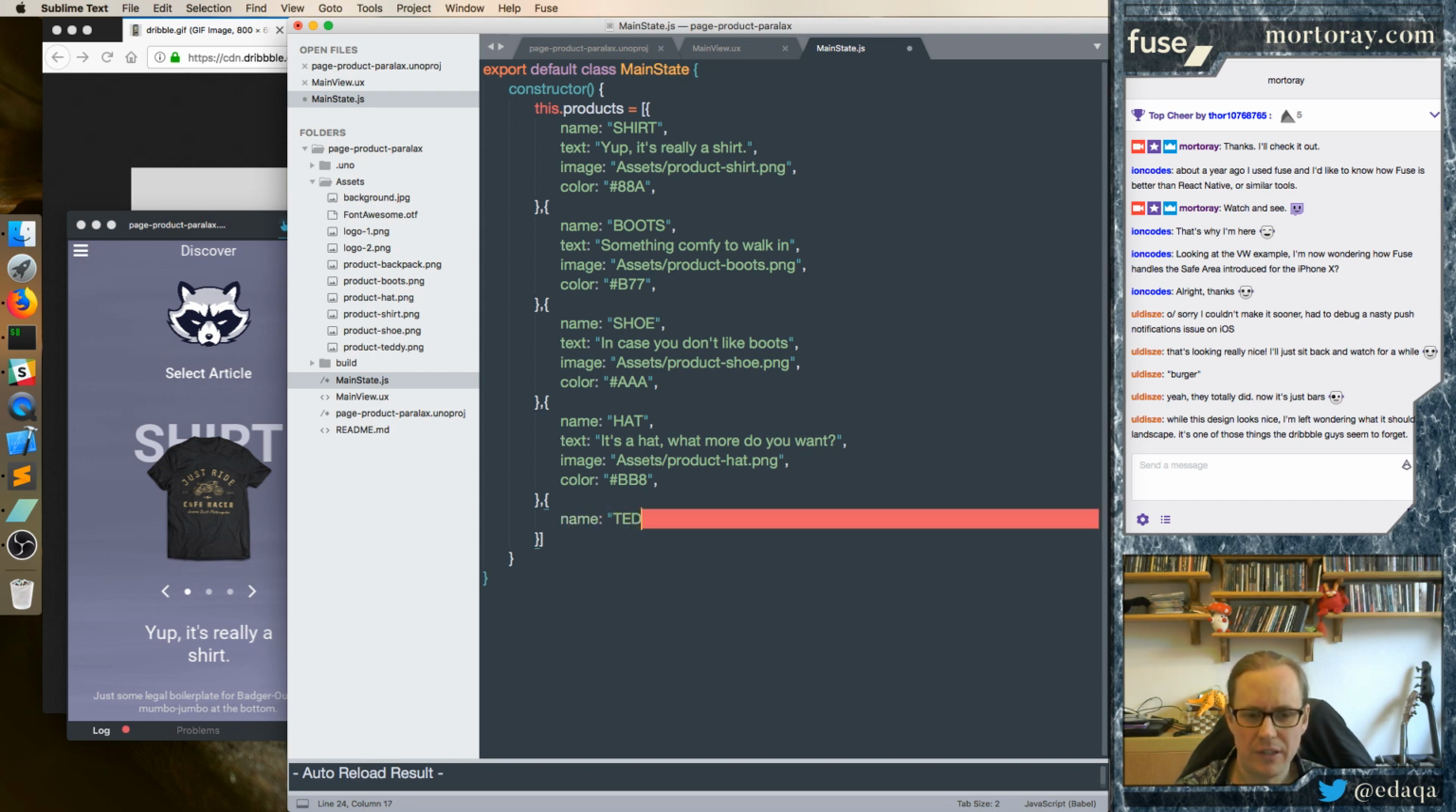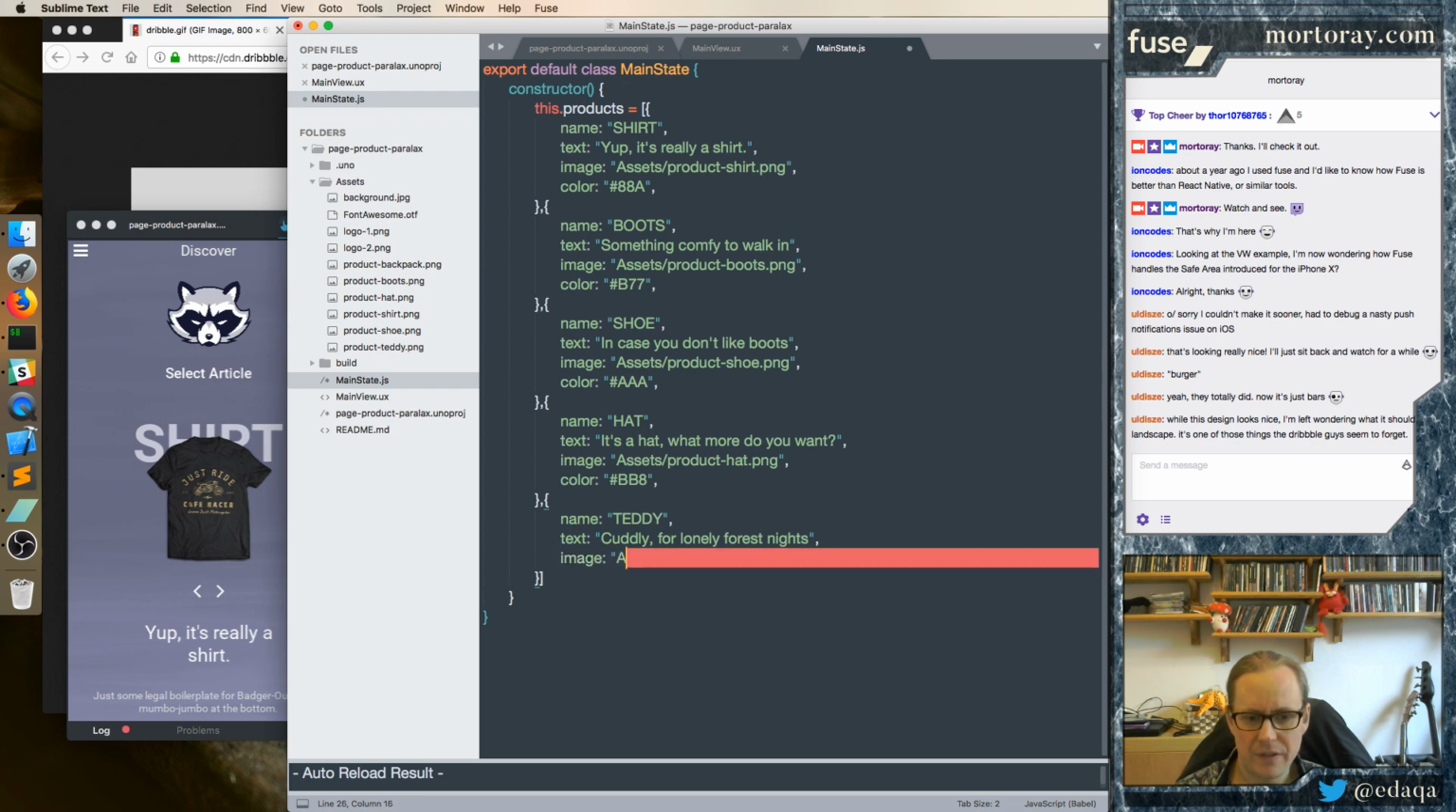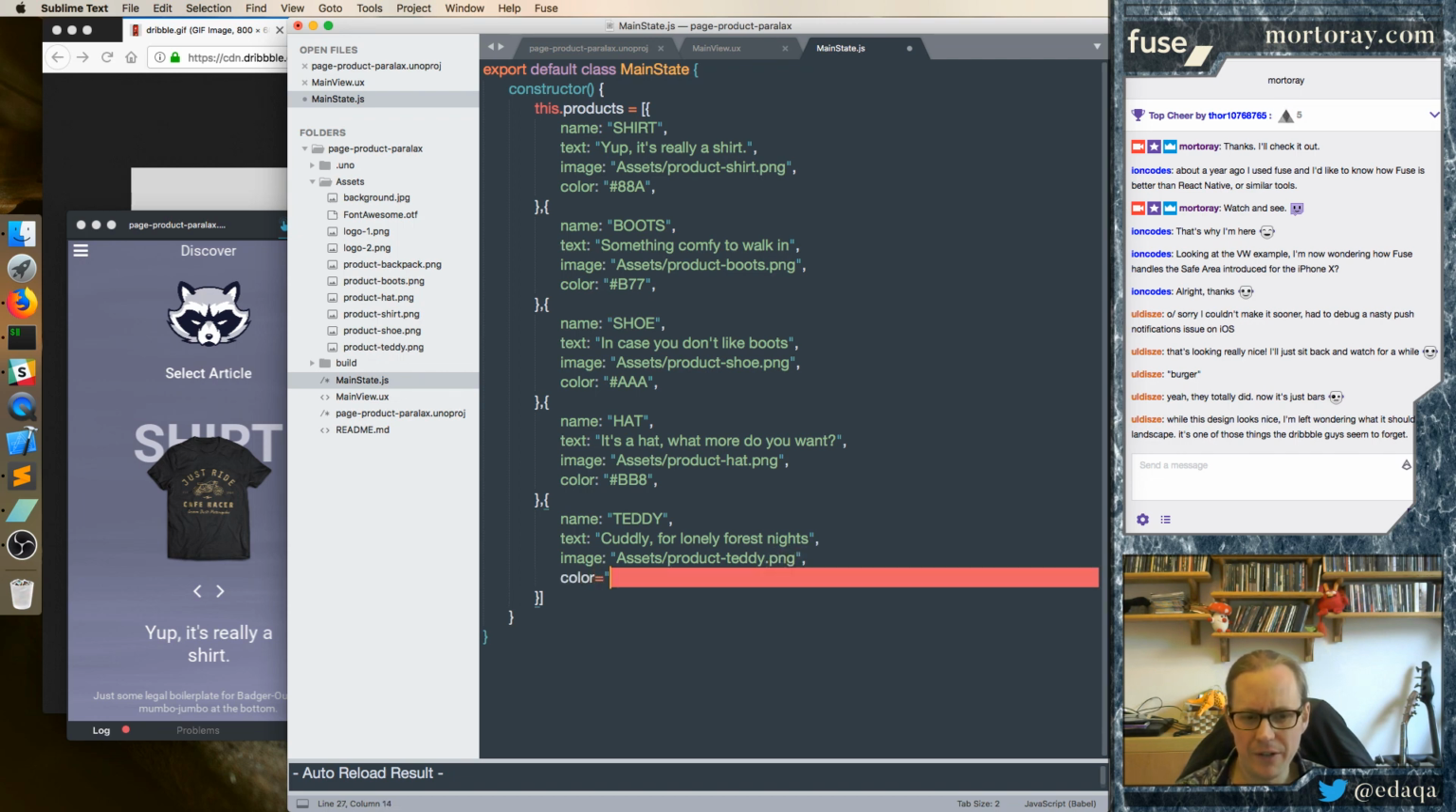And let's put another item as well. We have a teddy as well. Teddy. Just do 6 of these decks. Cuddly for lonely forest nights. I don't remember what color he was either, so let's assume he was a bit brighter. I'll just do this for now. Nobody wants a green background, so I'll just do that.